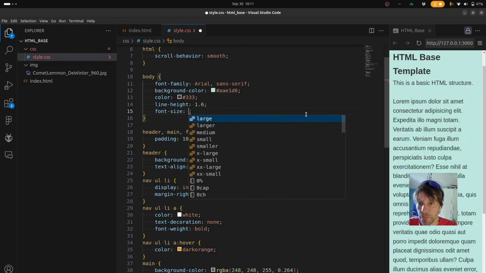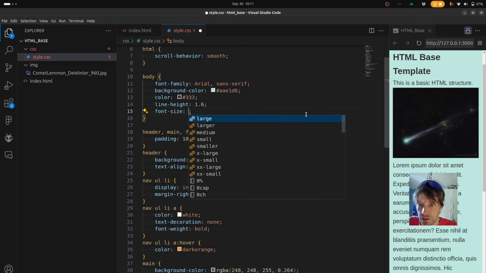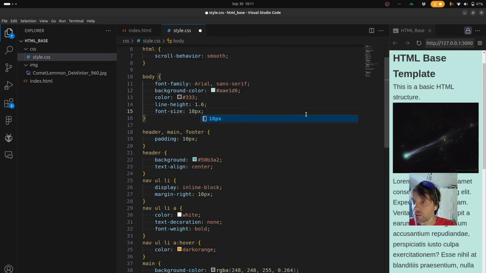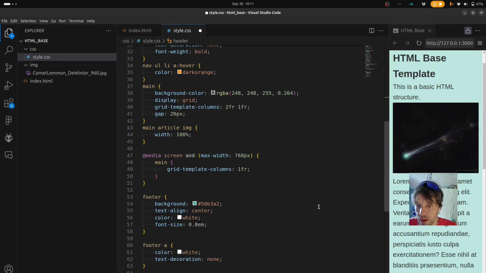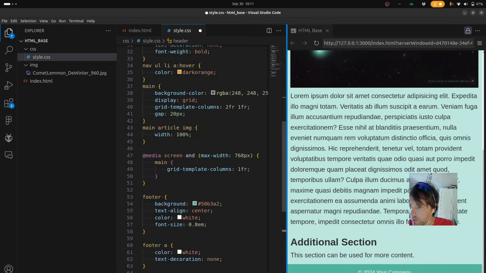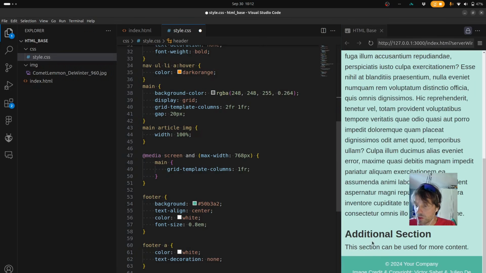Font size to deviate, right? Instead of 16 pixels, that's basically what it already has, you could say 18 pixels to make it a bit bigger. And so now the 0.8 em will be calculated based on this new font size of 18 pixels. And therefore you are in full control if you ever want to change it.